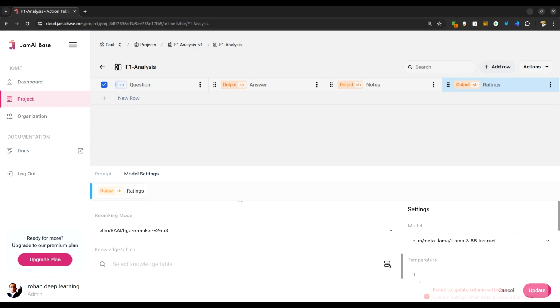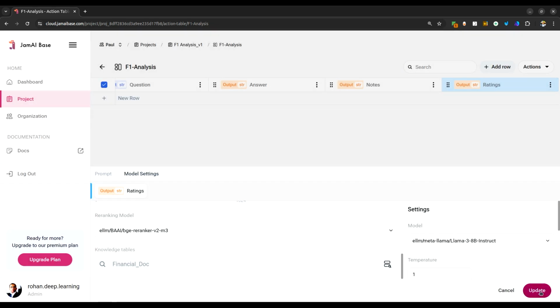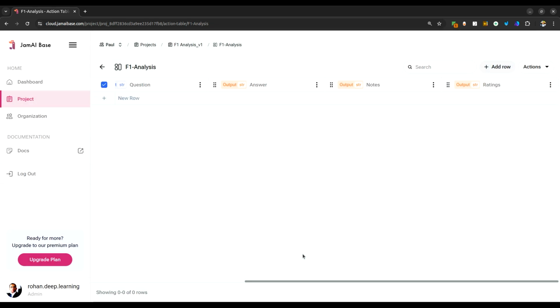Yep, update. All right, you see this error. It says failed to update column settings. Column ratings refer to a knowledge table that does not exist. And this error you get when you forget to select your knowledge table. And you see that this is currently showing empty because I did not choose any knowledge table, and you need to do that. So now just choose the knowledge table and then click update again. Now it is properly getting updated.